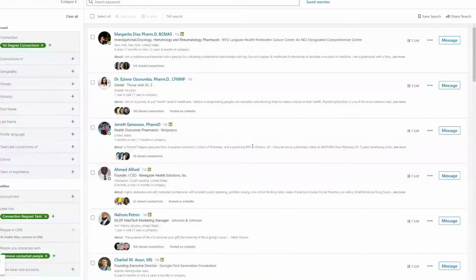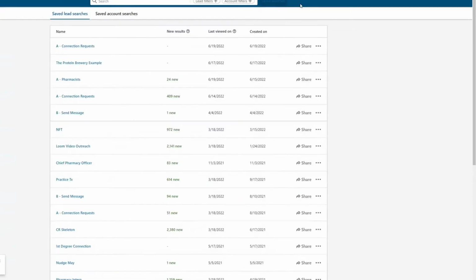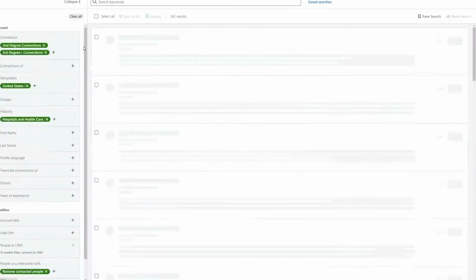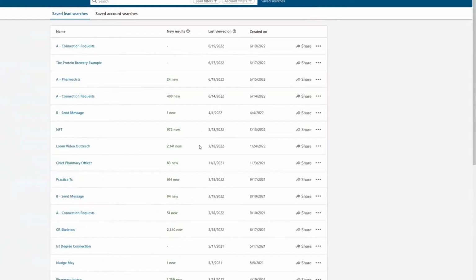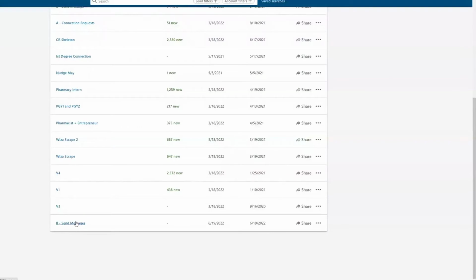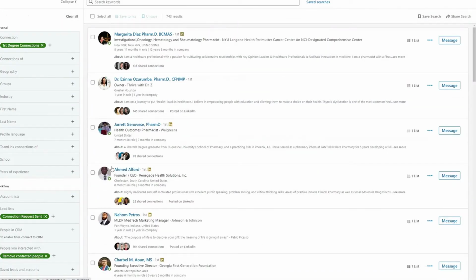So now, as part of your workflow, when you come into LinkedIn Sales Navigator, since you have these saved searches and lead lists already built out, when you come into work, you're going to go into A connection requests. You're going to go through and send your 25 to 50 connection requests, which should take you anywhere from 2 to 5 minutes tops. Then you're going to go to your saved searches and go to the B send messages list. So these will be all of the new people that have connected with you over the weekend or the previous day that can receive new messages.